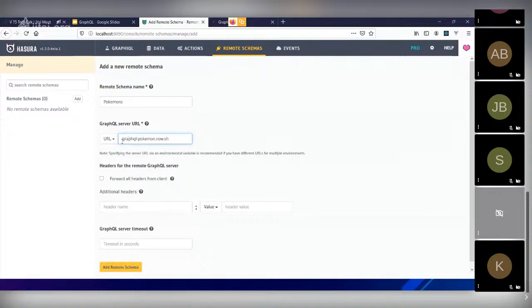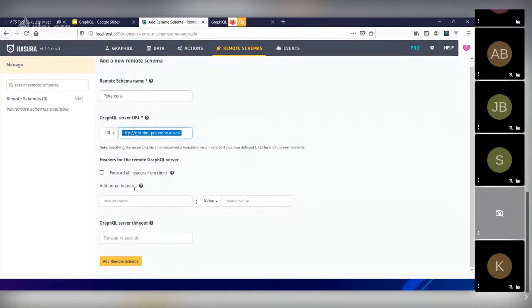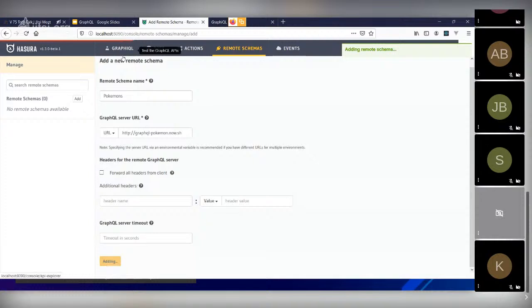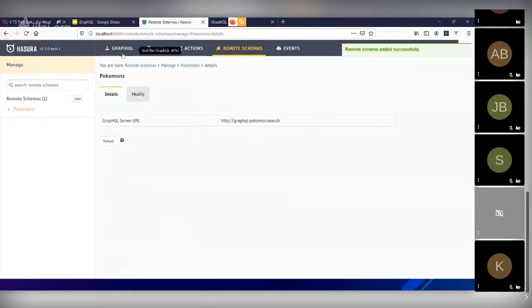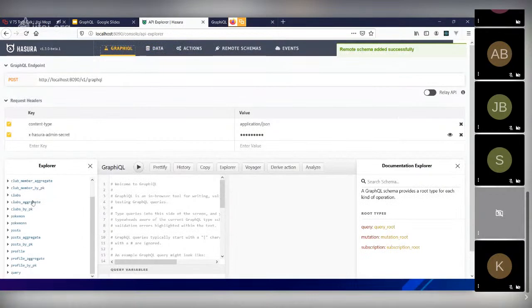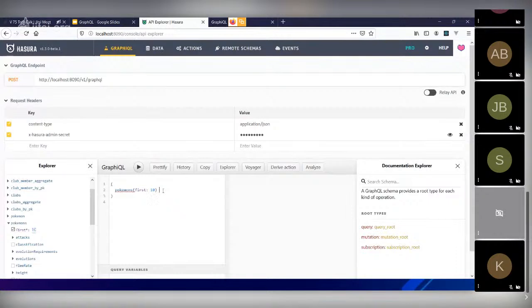I can specify the remote GraphQL API. These are GraphQL APIs outside of Hasura. So if I add this API now, my GraphQL API itself would be updated. Now if I come to my API, I can request a list of Pokemons, possibly the first 10 Pokemons, and after that their names, their weight, and their weaknesses.